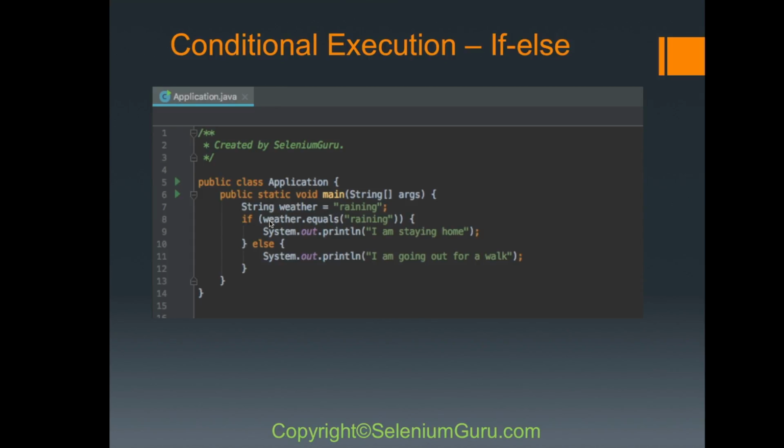So here I'm going to say if weather dot equals. The other thing here, I'm using a string method called equals. We're going to talk about the different types of string methods in our future classes, but right now, don't worry about it. So I'm saying: if this weather here equals raining, whatever the string variable equals to this string here, raining, it's going to say I'm staying home, and else I'm going out for a walk. So I've got this if and else conditional statement or execution here in Java. That's how you can write if and else.